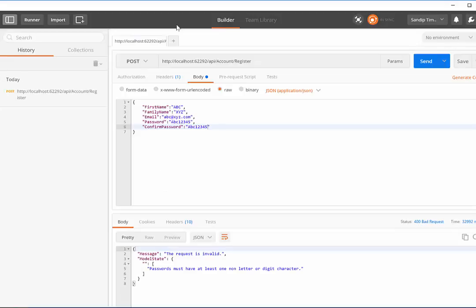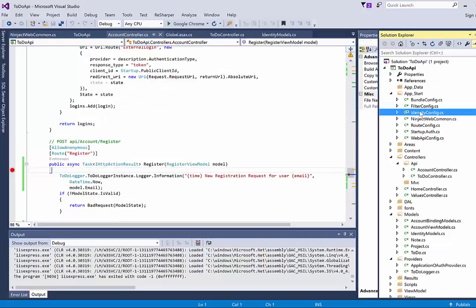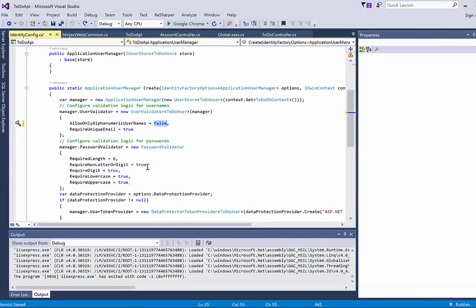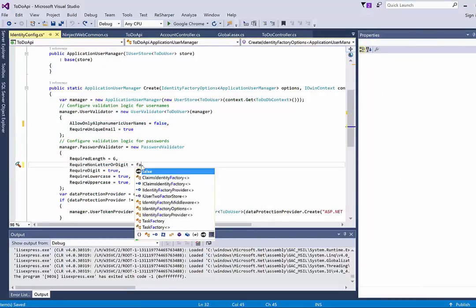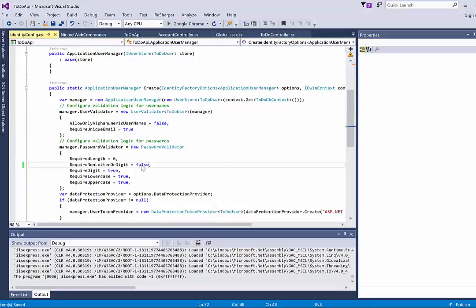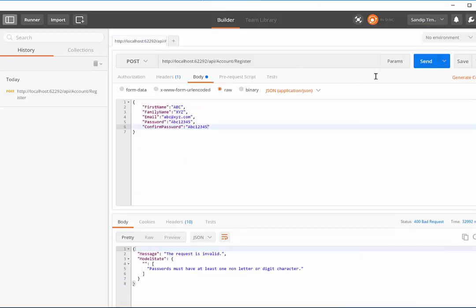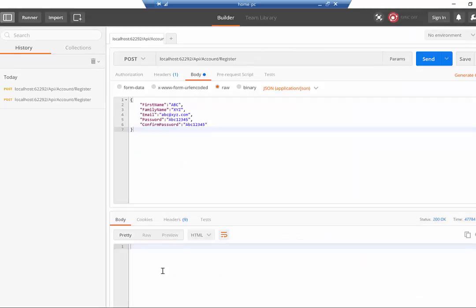Let's hit continue. It is saying passwords must have at least one non-letter or digit character. Let's get rid of that requirement. So it will be in the identity config. Require non-letter or digit equals to false. So let's try it again. So it seems we have been able to register the user.